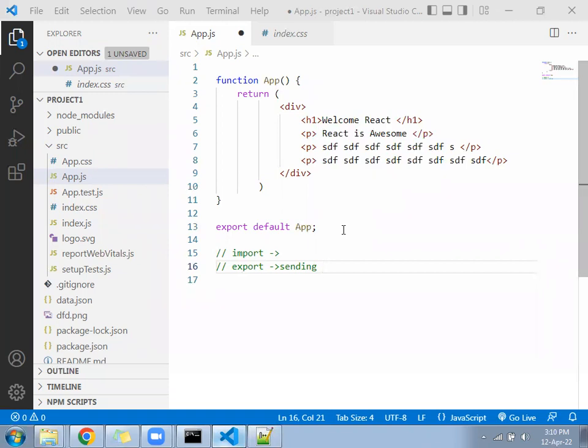Now, inside the app file, is it possible to write some more functions? Yes, we can, because one function is called app. We can write one more function called contact, one more called about, one more called login. Multiple functions we can write in this file, and each function will work according to what you write inside.